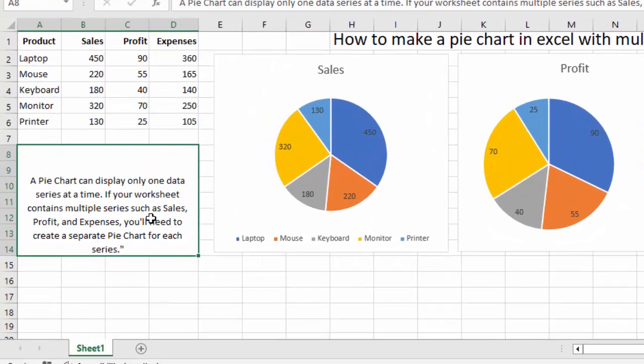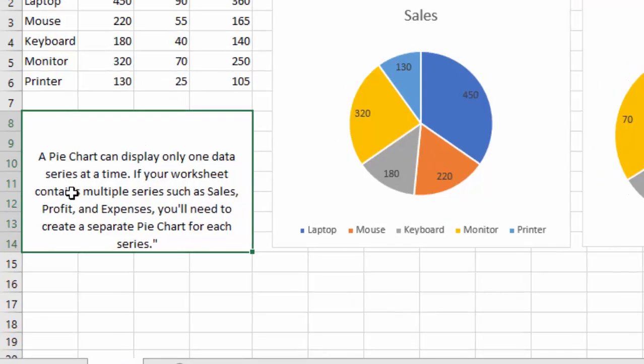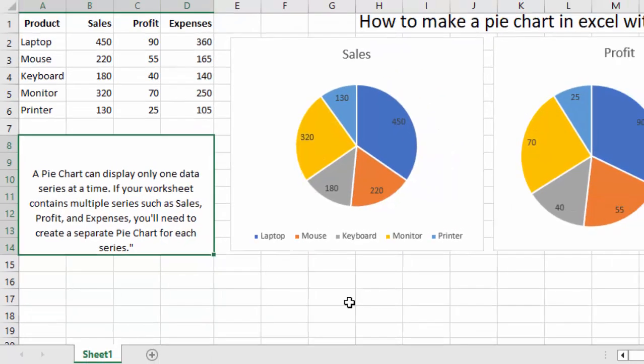a pie chart can display only one data series at a time. If your worksheet contains multiple series such as sales, profit and expenses, you will need to create a separate pie chart for this series.